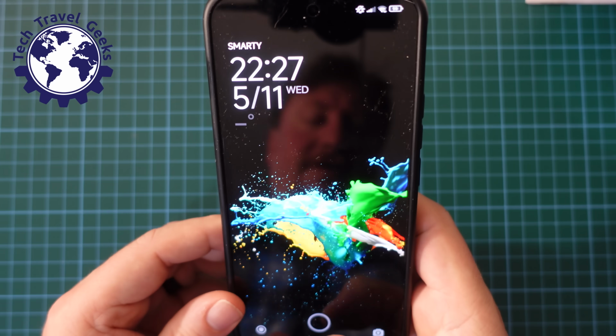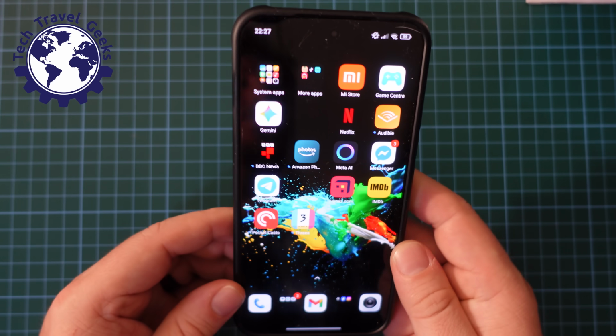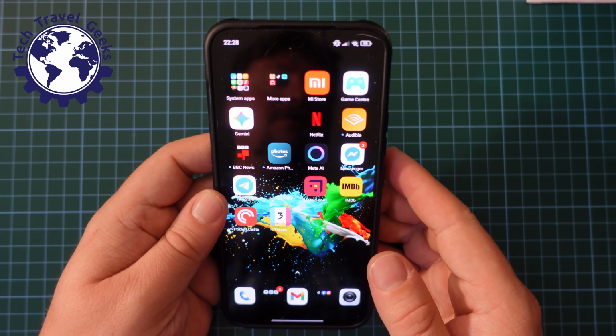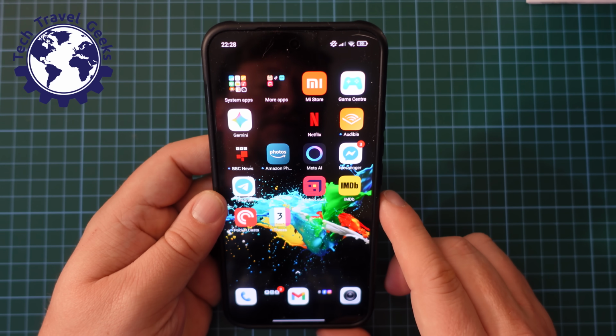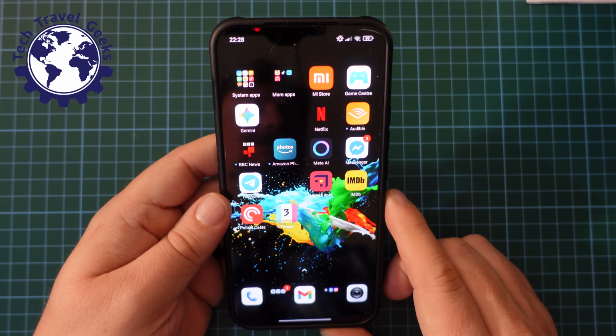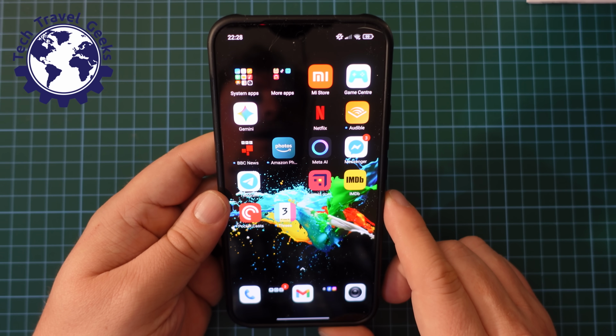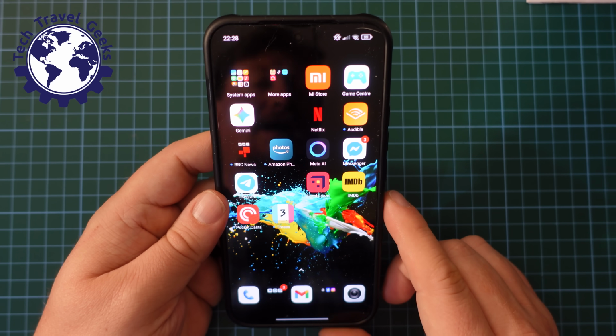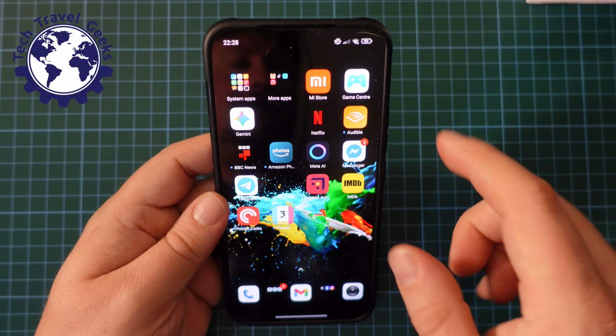Because the Xiaomi 15T Pro is running HyperOS, Xiaomi's Android distribution, this method should also work with all recent Xiaomi, Poco and Redmi devices, so bear that in mind.